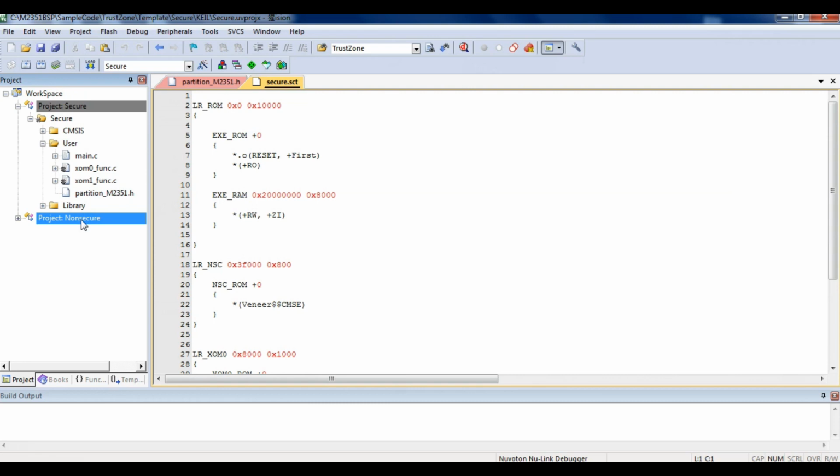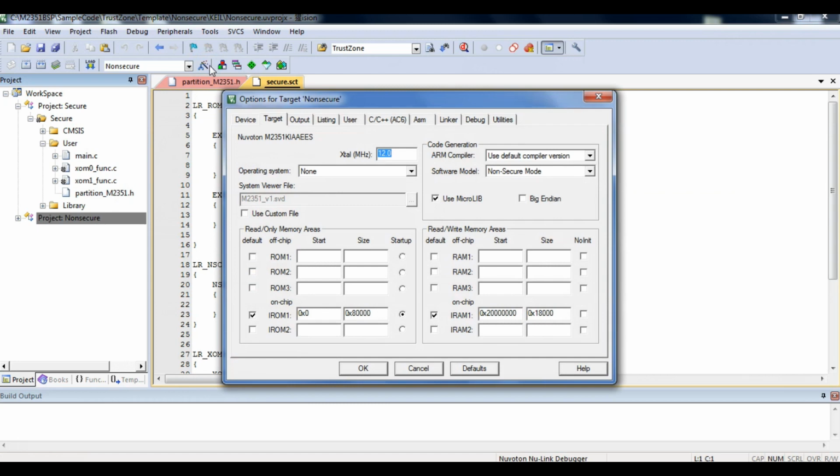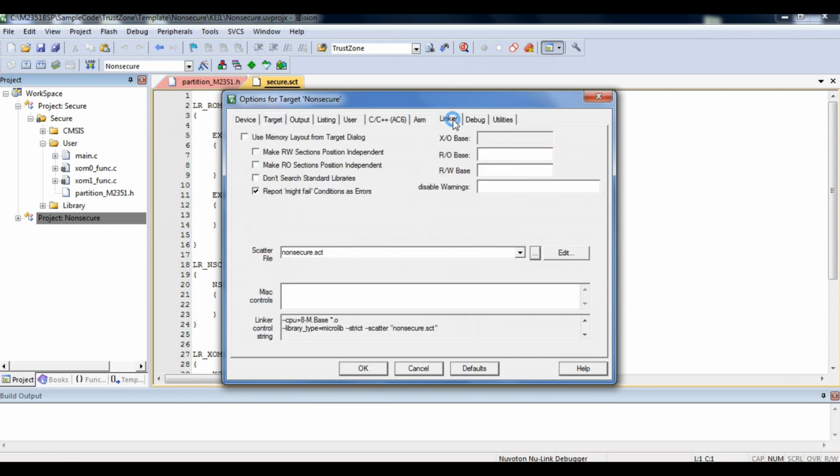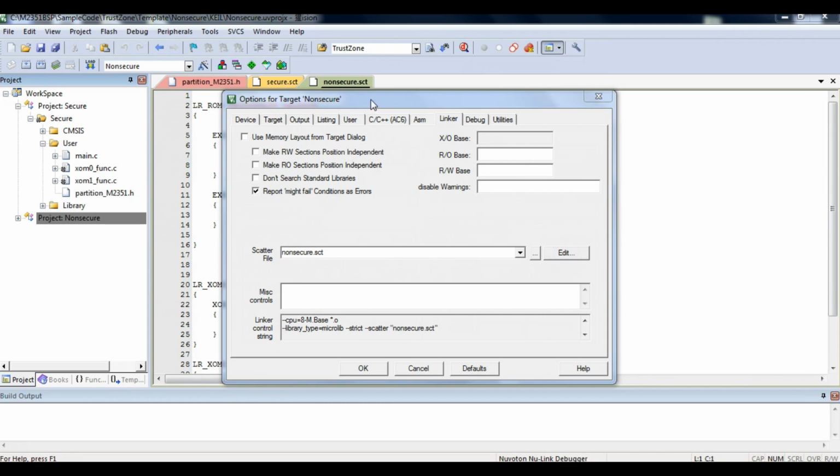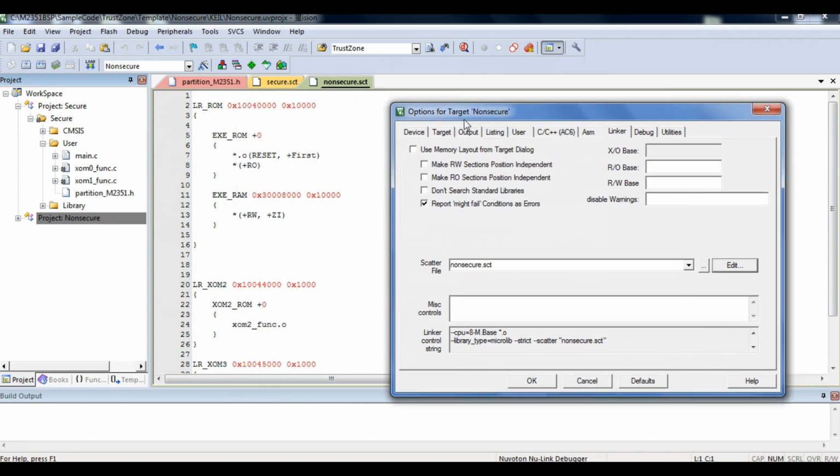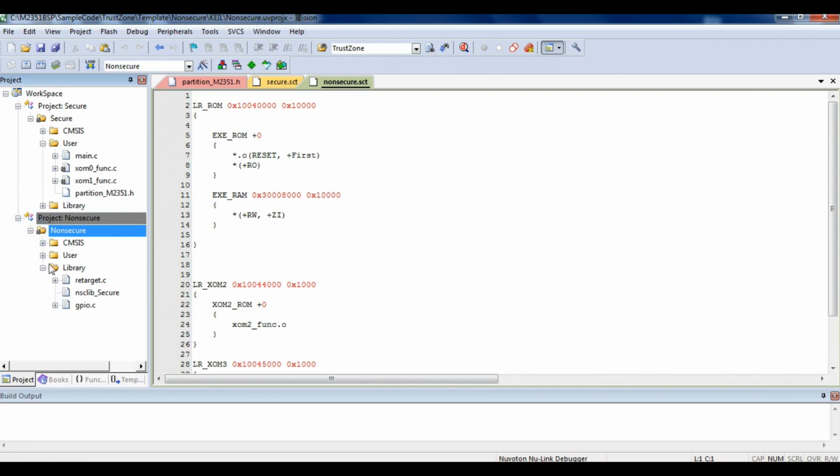Under the non-secure project, click Options for target. On target page, select software model to non-secure mode. On linker page, edit scatter file. Specify non-secure flash and SRAM location. If non-secure code uses non-secure callable function, which is provided by secure code, add the non-secure callable function library, which is just imported in secure project.